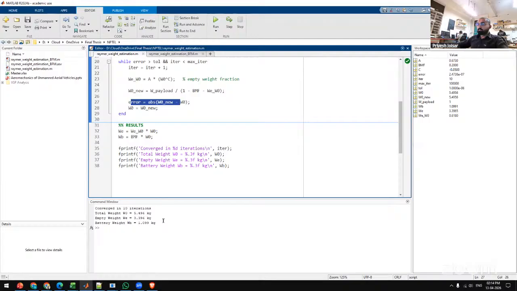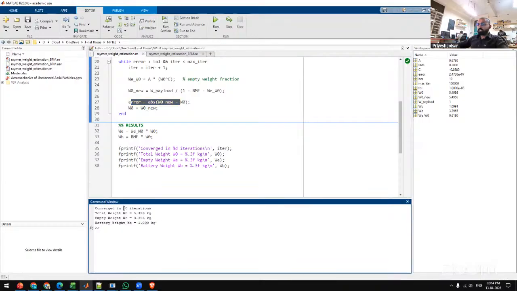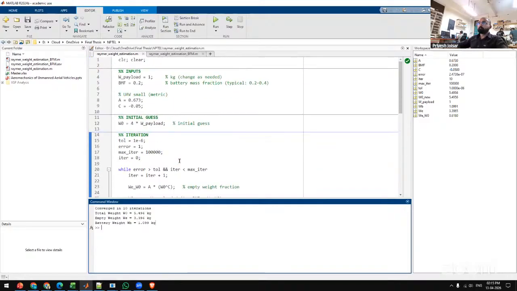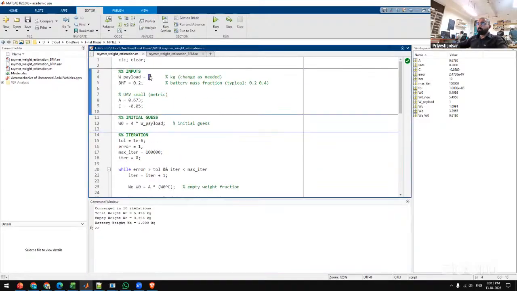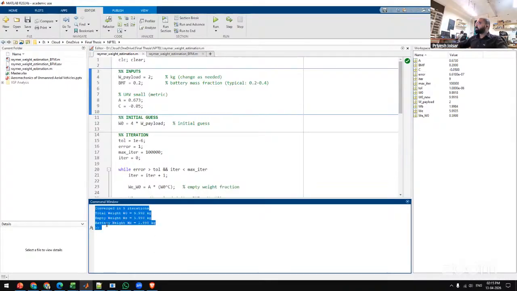So let's say if I run this, it has converged in 10 iterations. My all-up weight is 5.4 kgs. Empty weight is around 3.3 kgs, and battery weight is coming around 1.09 kgs. Now, let's say I increase my payload to 2 kgs. If I run this, again I get some new weights.